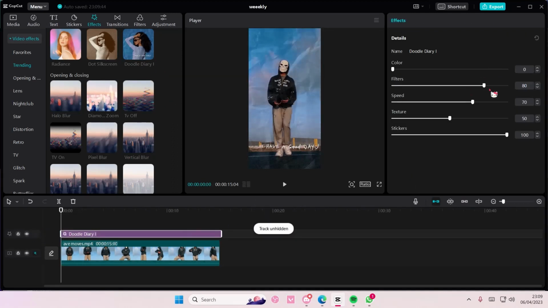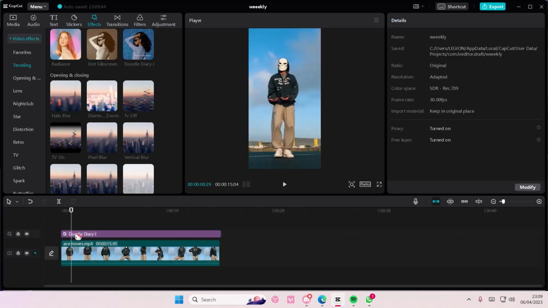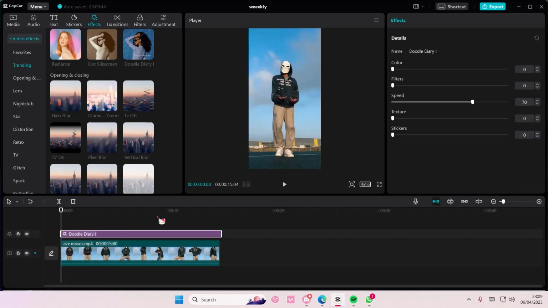And then here you're going to delete the filters and also the texture and stickers. If you want to add them, that's fine, but I'm just not going to add them. And as you can see, it creates this really cool FPS lag effect. It's just basically the speed needed.